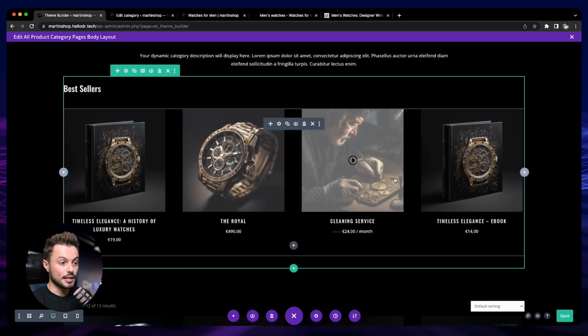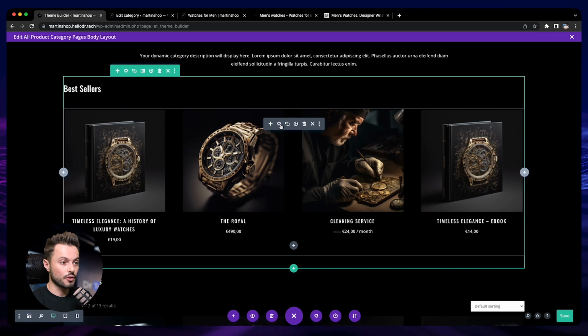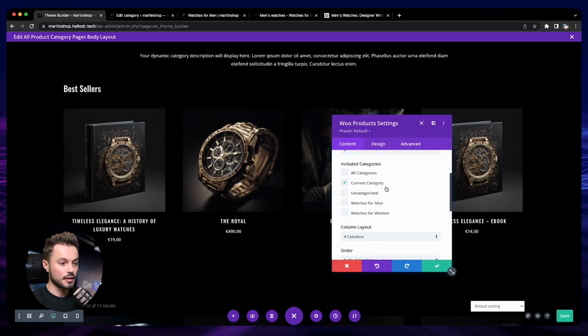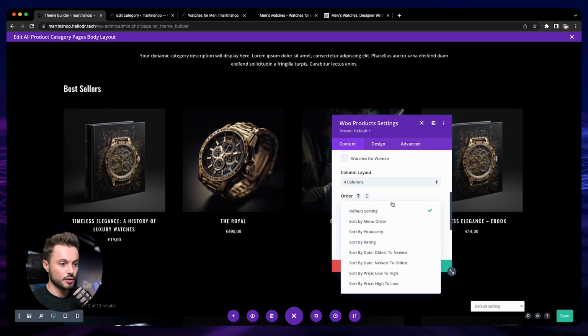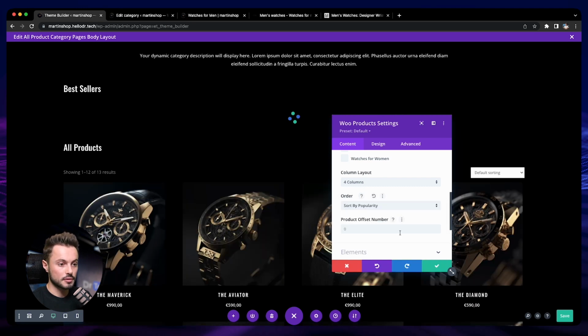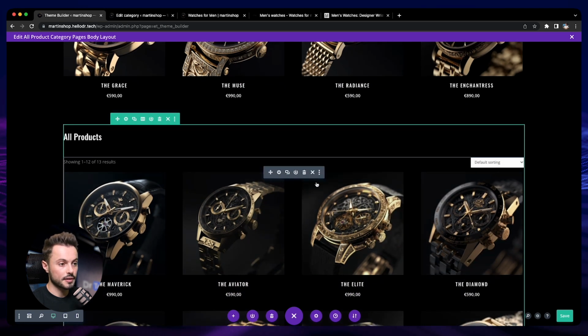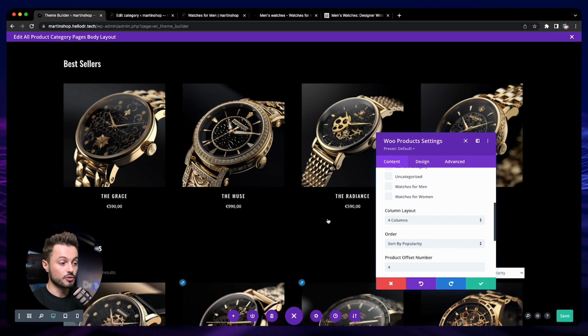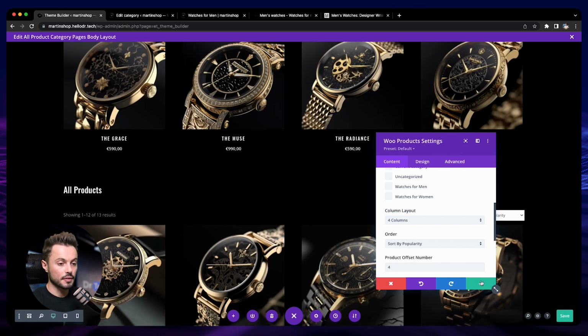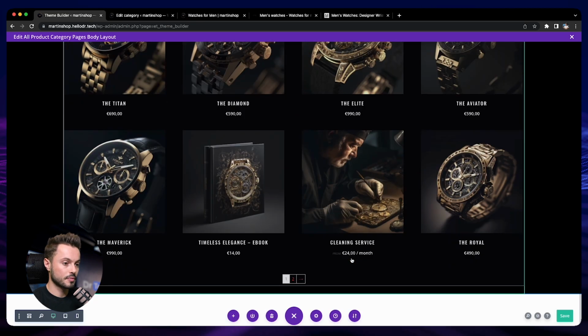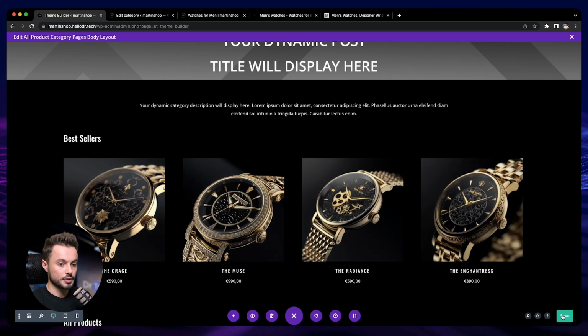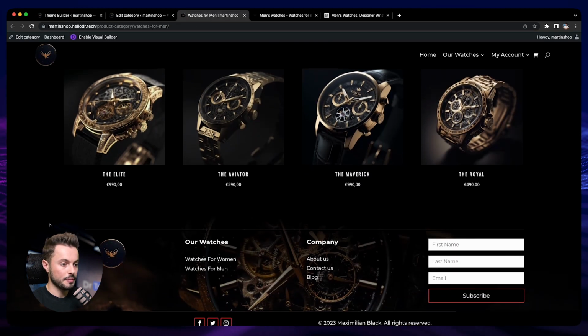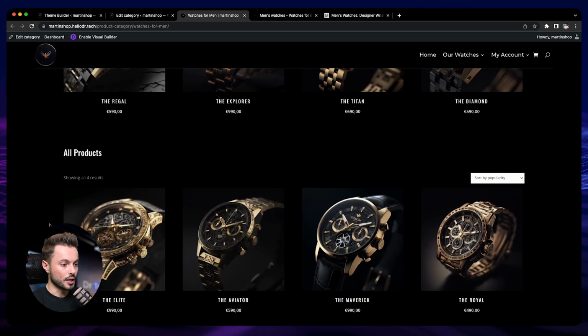Then what we can do is to actually display the bestsellers here. So for doing that, you go to the settings, and then in order, you put sort by popularity. So then it will show the 4 bestsellers. And then of course you want to do the same thing here. So both modules have the same order, and this is perfect. Okay, so here we go. We can save, and then let's see how it looks on our page. Okay, perfect. So here we go.